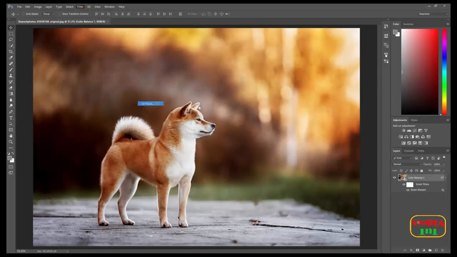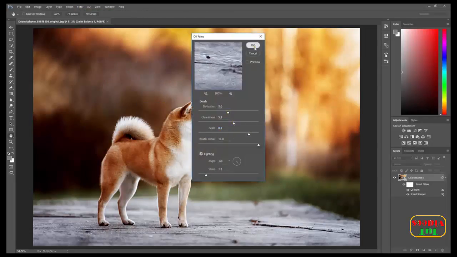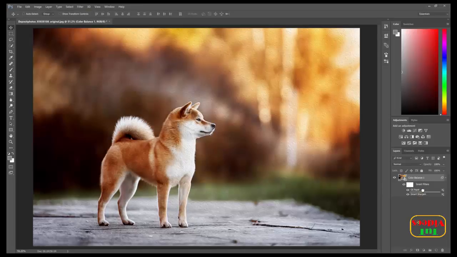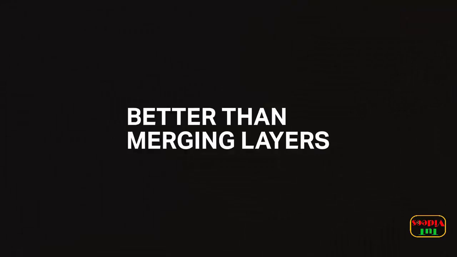There are a lot of benefits to using smart objects, and if you're not using them yet, you're definitely not getting your money's worth. So if you want to make the most out of Photoshop, then keep watching and you'll learn 5 ways to improve your workflow with smart objects. Number 1. It's better than merging layers.